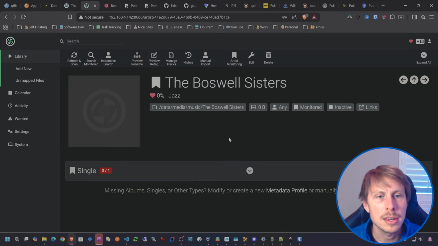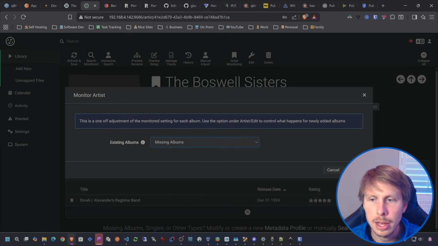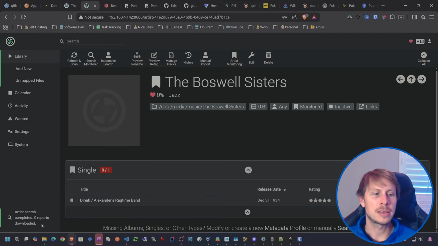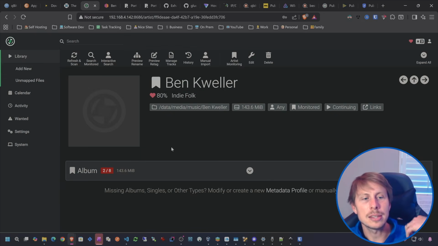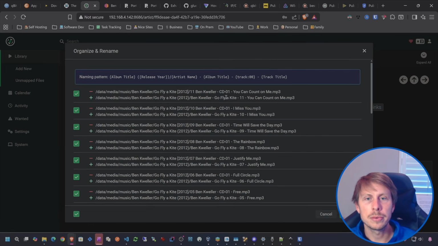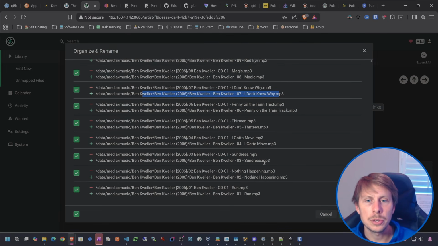So we can come over here, we can see the Boswell Sisters, Alexander's Ragtime Band. Let's just check the monitoring and go to missing albums and then do a search. And just search. I don't know how successful we'll be. The other cool thing too is with your existing media, you can come in here and look at the preview, rename, and look, you can see how it can rename all of the files for us according to our pattern. So this is a phenomenal way to get all of your historical music all organized and renamed. So that's how you use Lidarr.